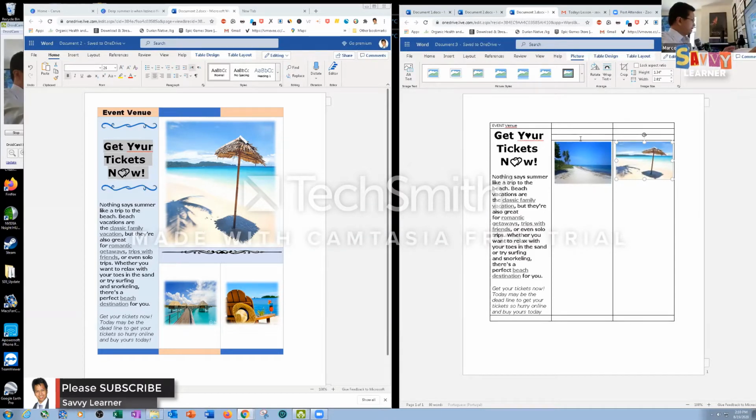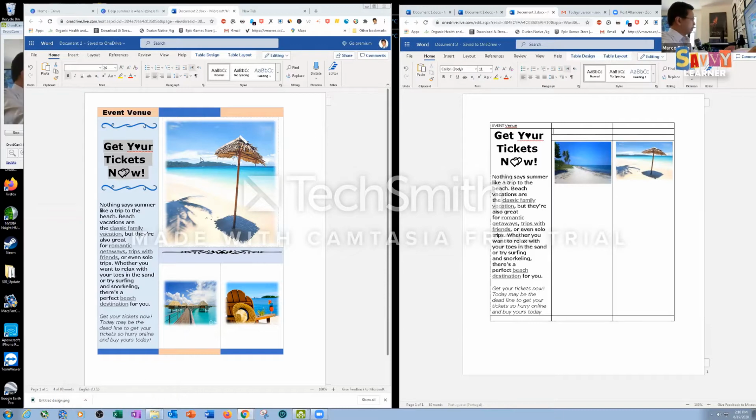Okay, it's very simple. It's not really difficult to do. So now we're going to merge this. We want to make this one block. So we'll take these two here, select all of these, and then we'll go to layout, not the design. We go to layout and merge the cells.